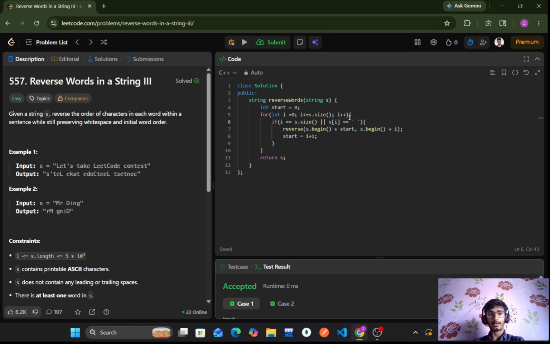Inside the loop, we check if we hit the end of a word: if i is equal to s.size or s[i] is equal to space. If we have, we call the C++ standard reverse function: reverse(s.begin() + start, s.begin() + i). Remember, in C++ the second iterator in std::reverse is exclusive, which is why passing s.begin() + i is absolutely perfect.